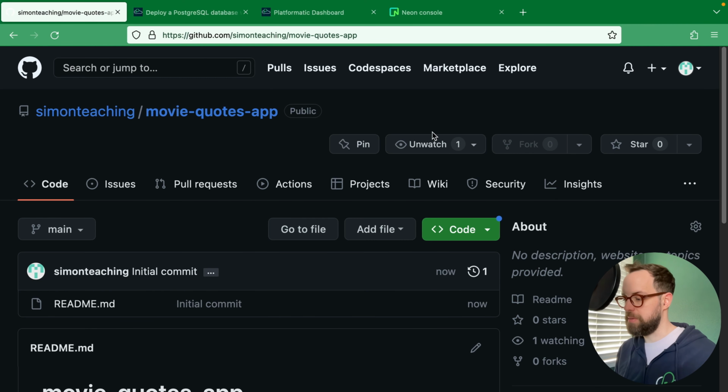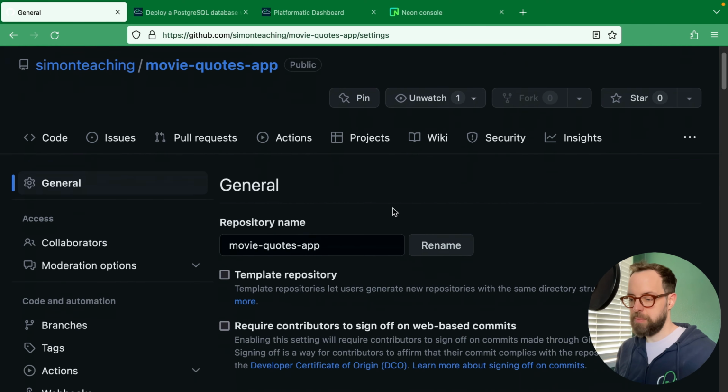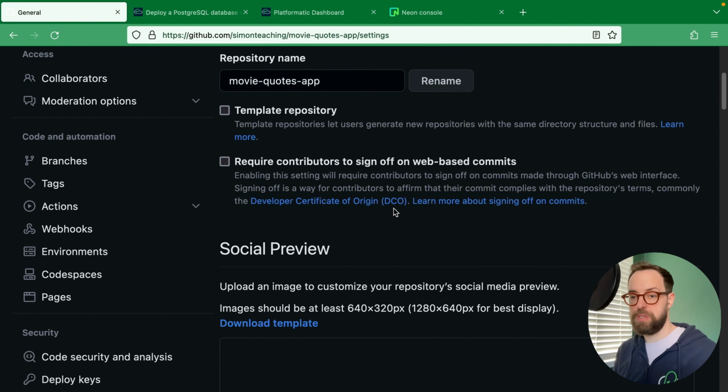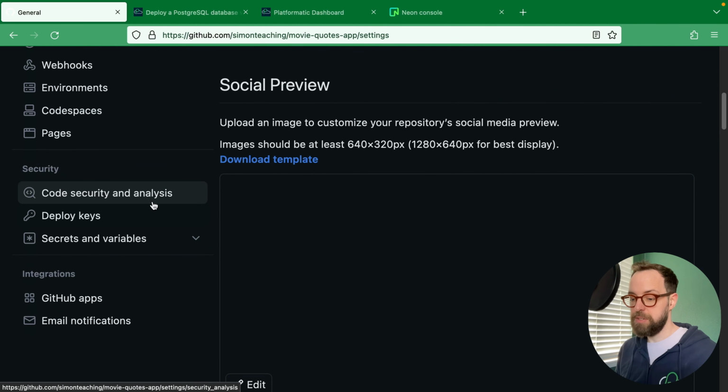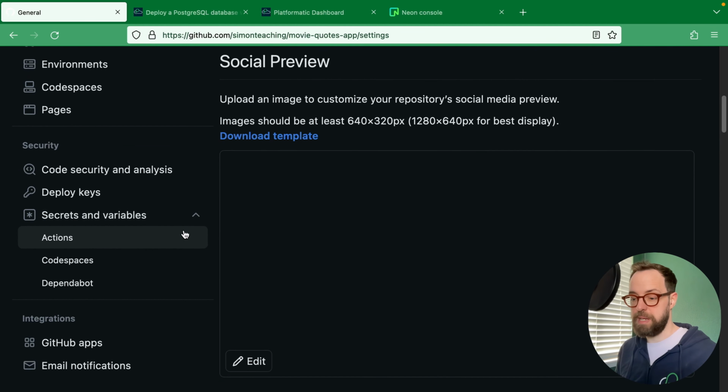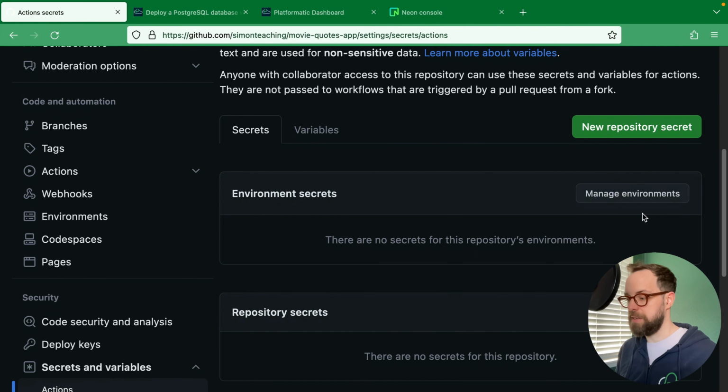Once our repository has been created, we can head over into the settings. We're going to add all those different secrets and API keys that we've stored in our notes from Platformatic Cloud and from Neon. Now, there are a couple of ways we can do this. We're going to use environments in just a moment, but they're only available on paid GitHub plans. So it's worth mentioning, if you're not on a paid GitHub plan, you can head to Secrets and Variables and go to Actions, and then you can add any repository secrets you want here.